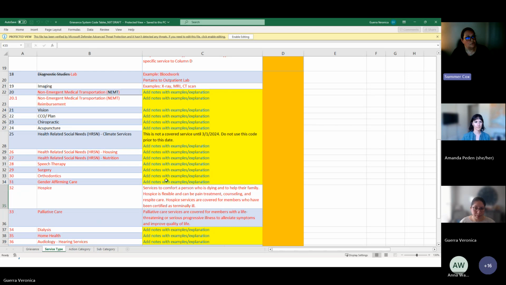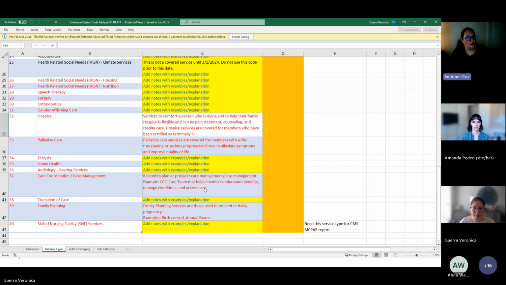Moving down to 28 through 40. Yeah, 28 through 39, really. These are simply additions that have previously been missing, and will allow all of us to better understand what's happening across the spectrum: grievances, denials, appeals, etc. We just needed some more granularity here.